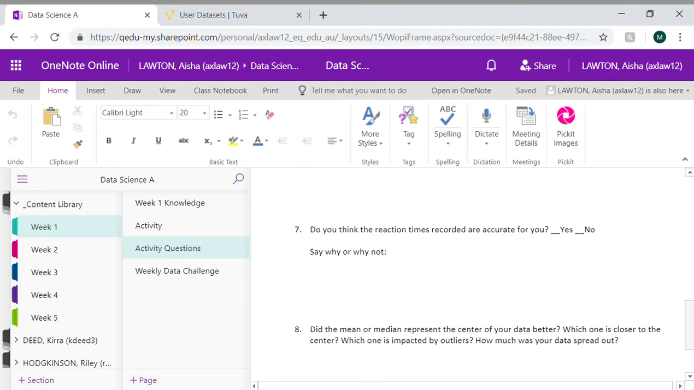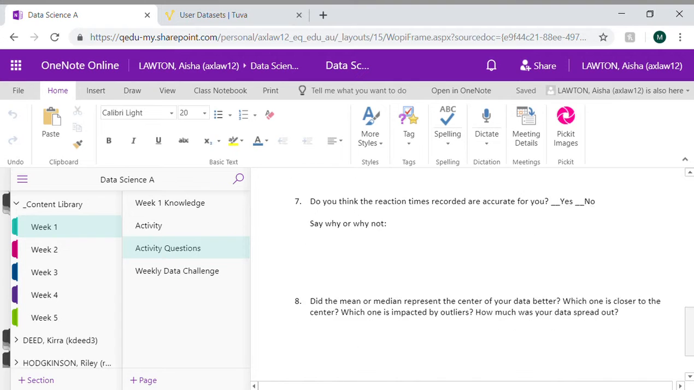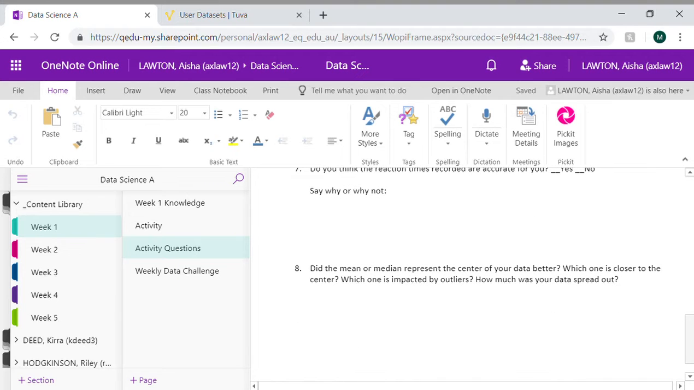And do you think your reaction time is accurate for you? So do you think that the reaction times you have presented are a good indication of your mean reaction time, your average reaction time?